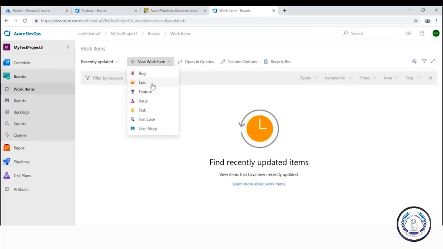So let's say your leadership team comes up and they define something called an epic. Now they will say that we want to deliver this kind of project. All right, so there they are defining a particular epic. Now inside the epic, your product owners or project managers will go ahead and decide on the number of features that you want to have as part of the epic.